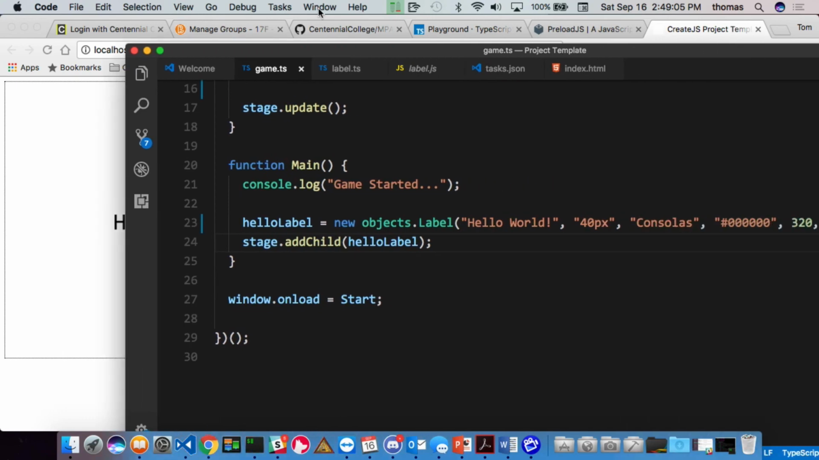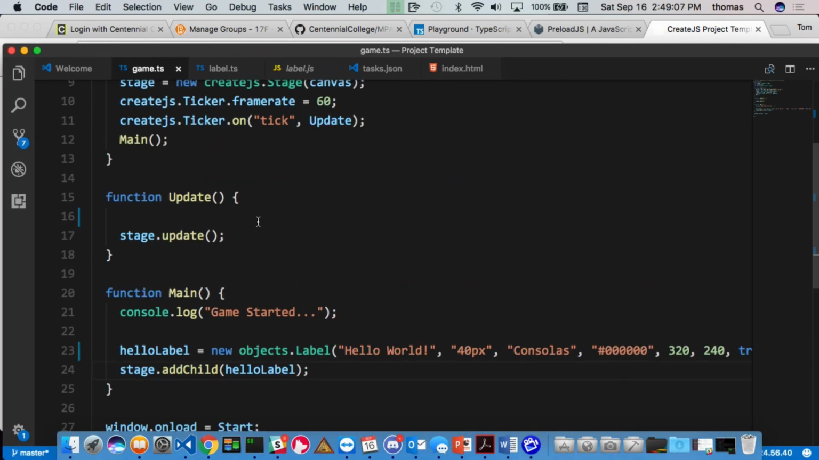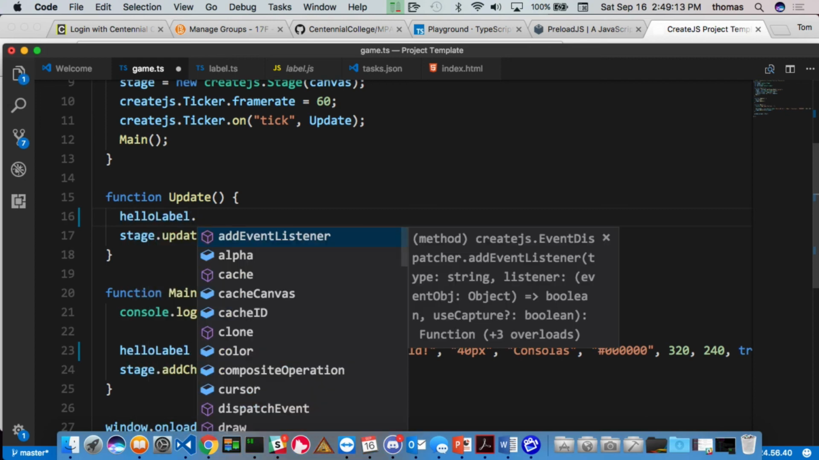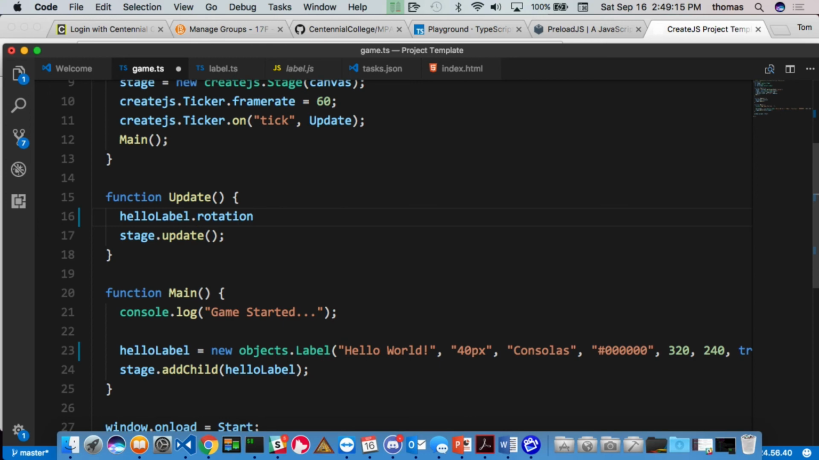That's pretty cool. Okay, let's add that little spinning thing that we did before. Inside my update function, I want to put that back. So I'm going to say hello label dot rotation, because it has all the same methods and properties as a text object, because it is a text object. It's just our text object. It's more advanced than a CreateJS text object.